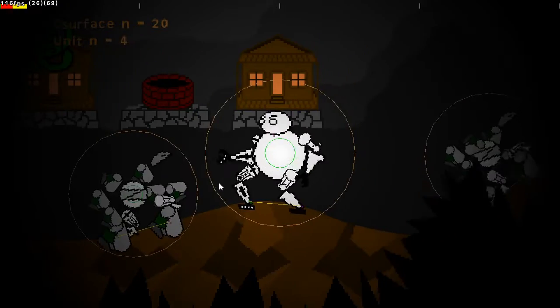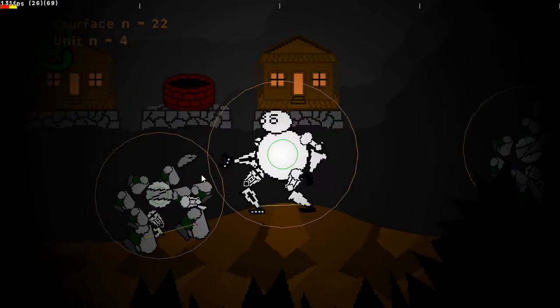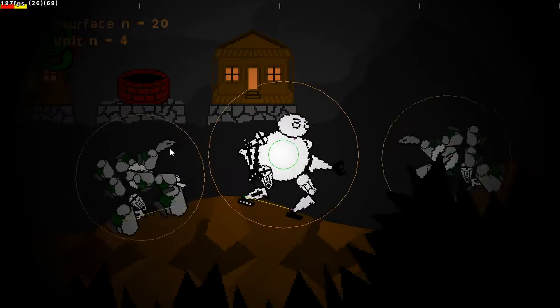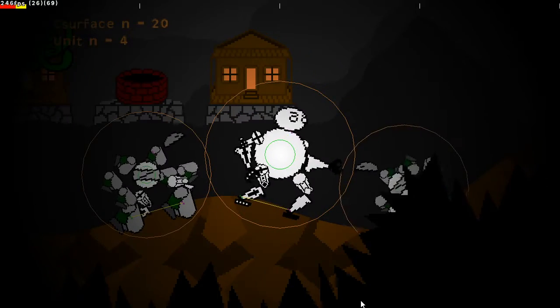Now obviously they're not going to stand still. I'm going to try and show him off. You can see his face here is a different sprite, and his centerpieces also. These two are newly made.